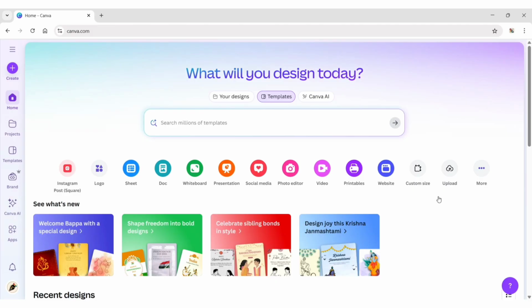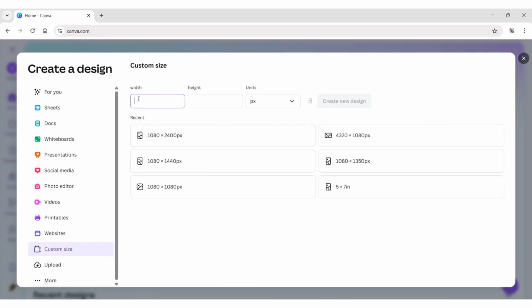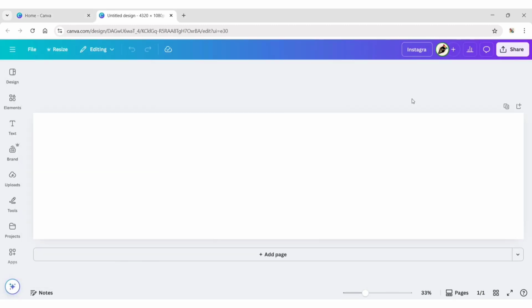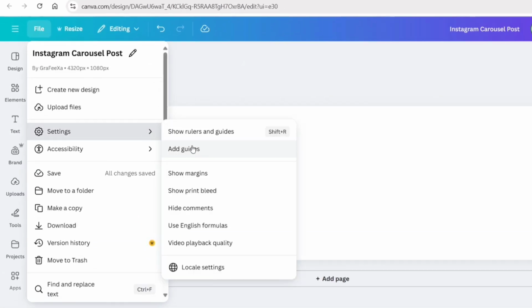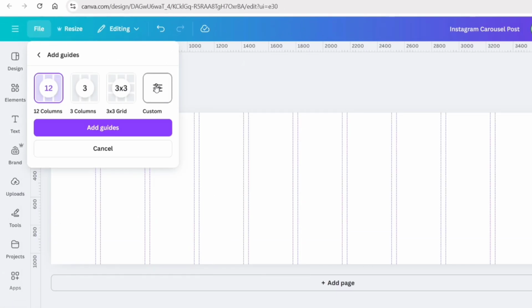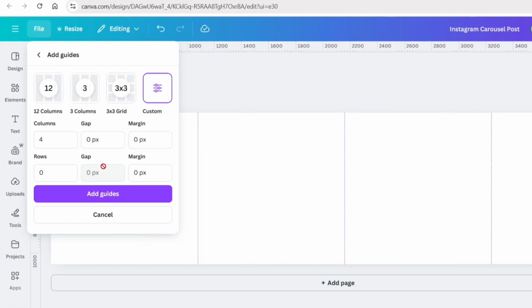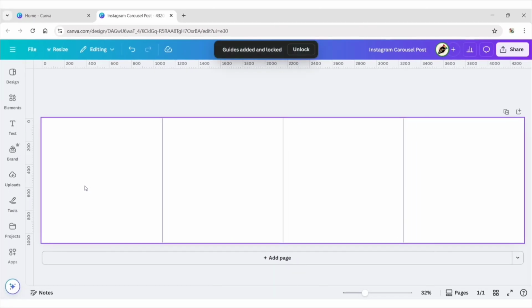Open Canva. Click on Custom Size. Take a 4320 by 1080 pixels canvas. Go to Files, then Settings. Click on Add Guides. Choose Custom. Change columns to 4 and gap to 0 pixels. Click on Add Guides. In this way, you can get 4 separate parts on your canvas.